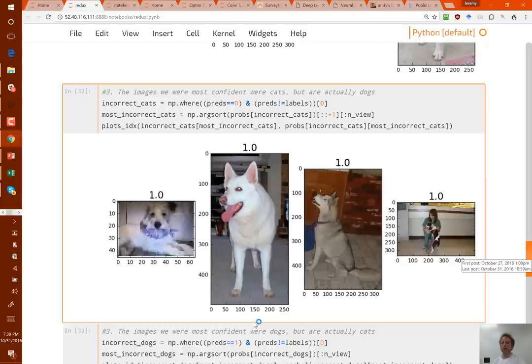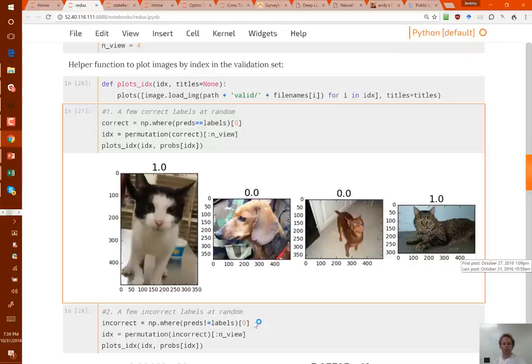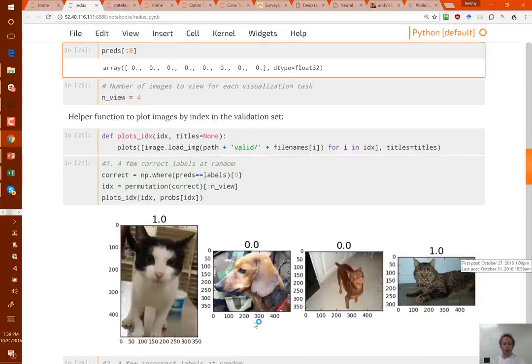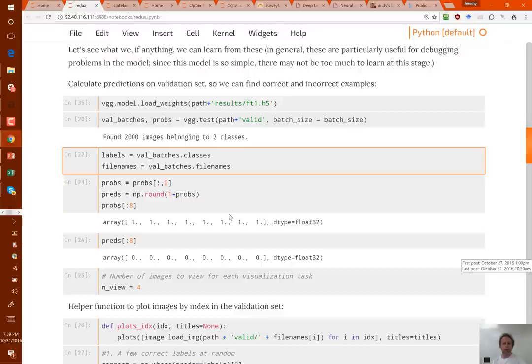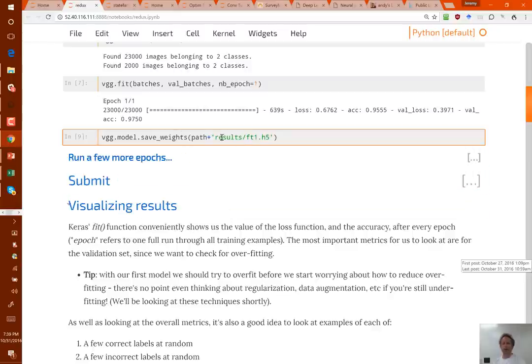Yes? I just want to go back. The weights you're saving, are those from ImageNet weights or from dogs? Yeah, so these weights, this one here, results ft1.h5. This ft stands for fine-tune, and you can see here I saved my weights after I did my fine-tuning. So these are for cats and dogs.